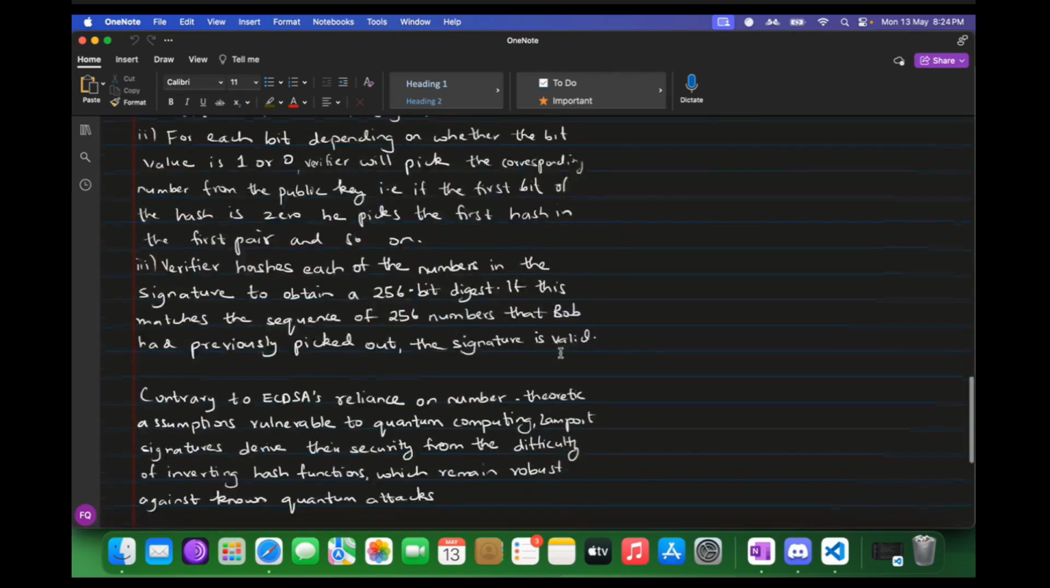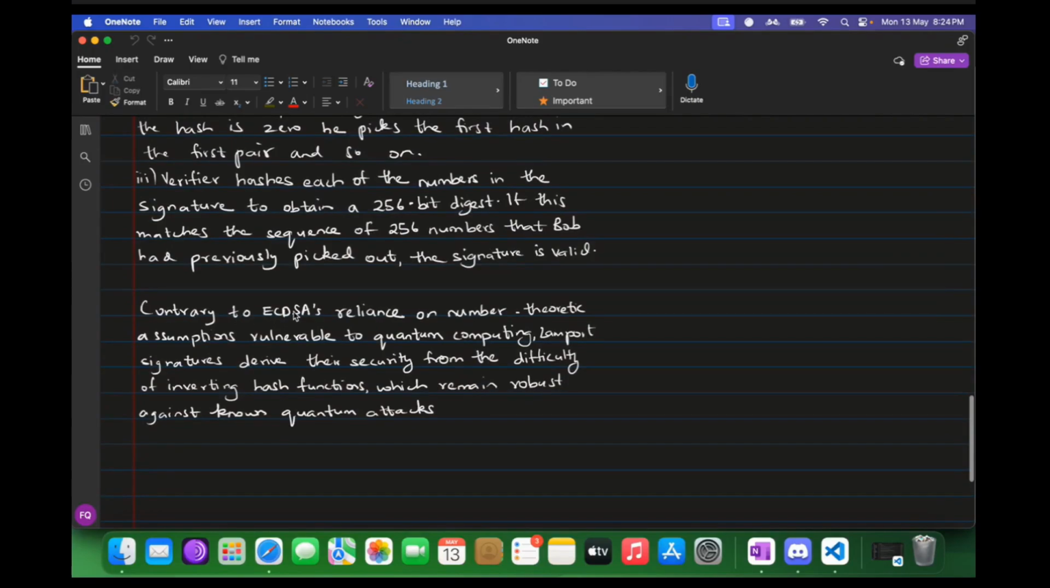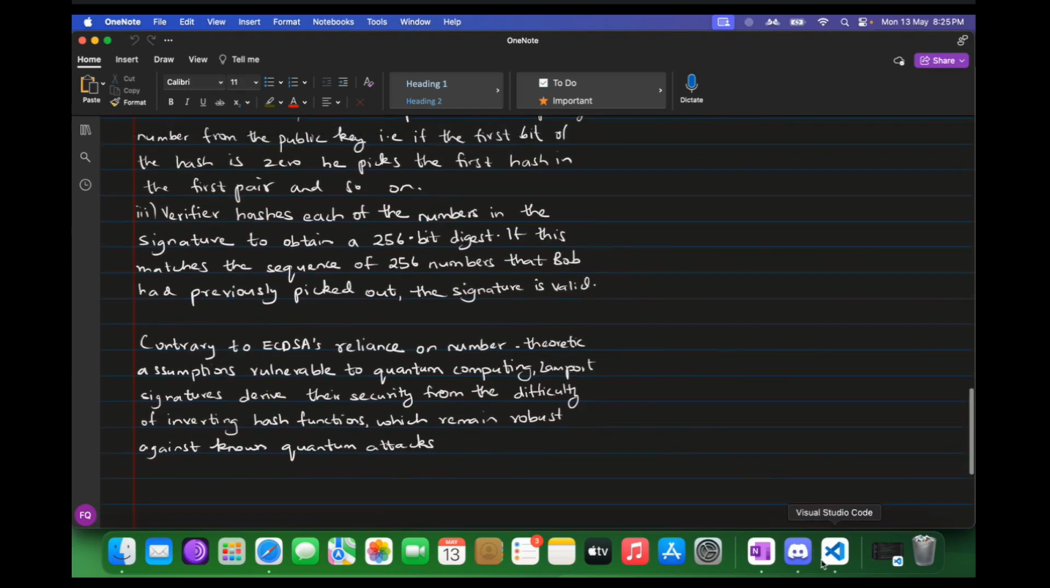Okay, and one thing to notice is that contrary to ECDSA's reliance on number theoretic assumptions, vulnerable to quantum computing, Lamport signatures derive their security from the difficulty of inverting hash functions. So Lamport signatures rely on hash functions, unlike ECDSA signatures that rely on scalar multiplication, or what we refer to as point addition, which remains robust against quantum attacks. Okay, so this is what Lamport signatures are.